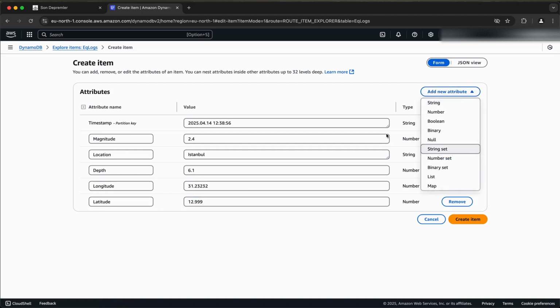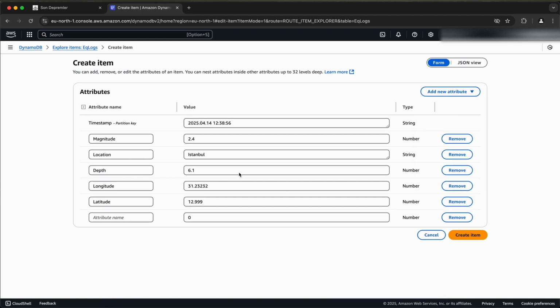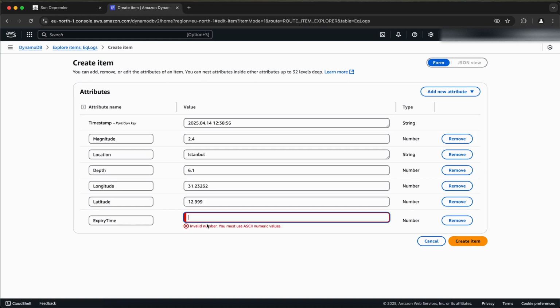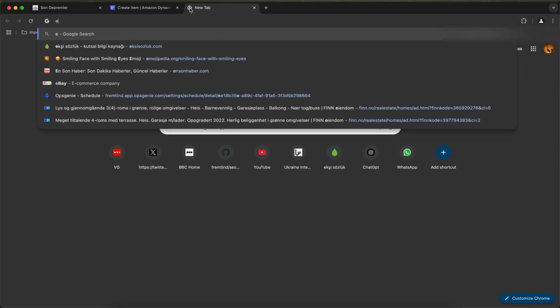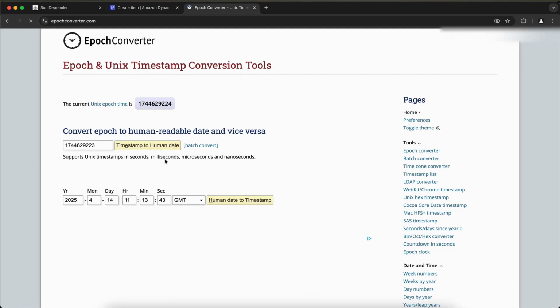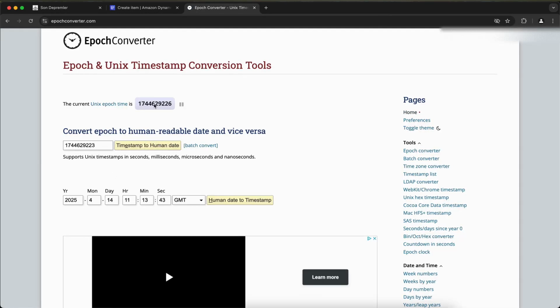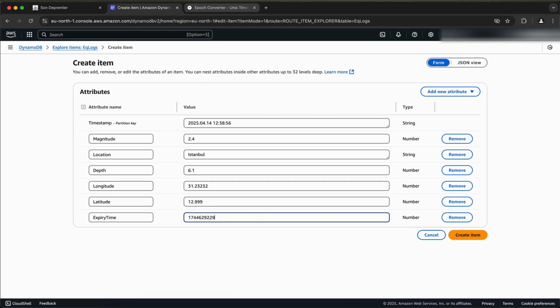But I will add now the attribute that I actually really need. I just want to visualize things for you. So I will use an attribute called expiry time, and this will be an epoch value. So we can use an epoch converter. And right now, I will just pick this one, and increment this number to 900 something. So I will just create item.